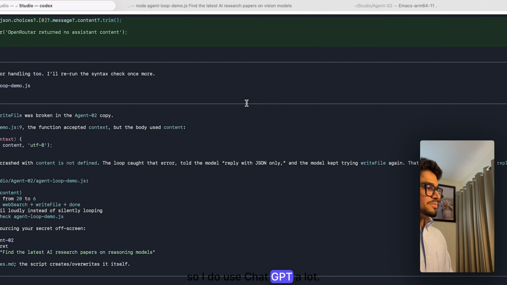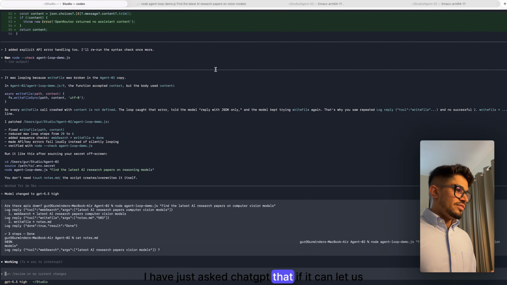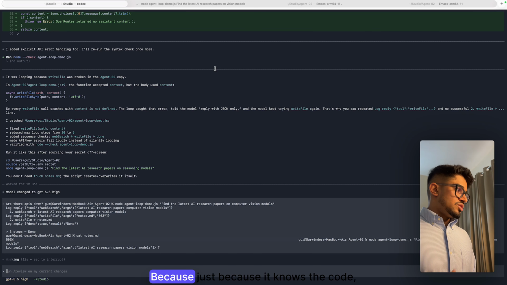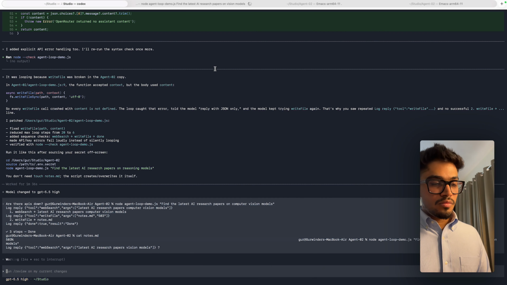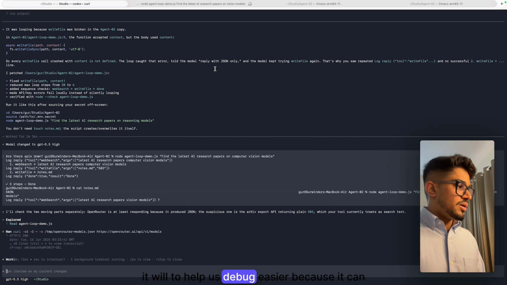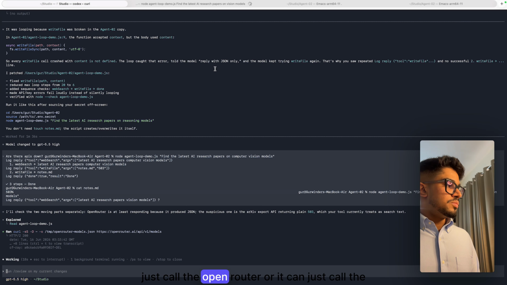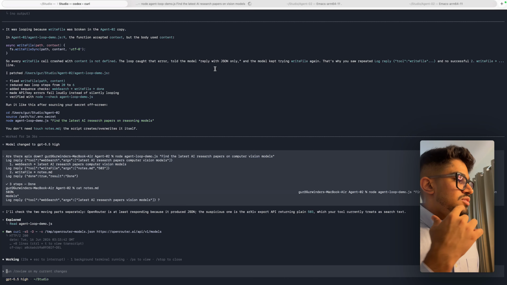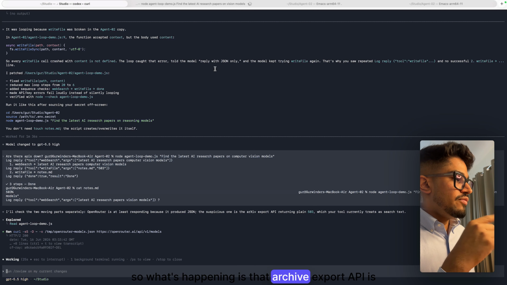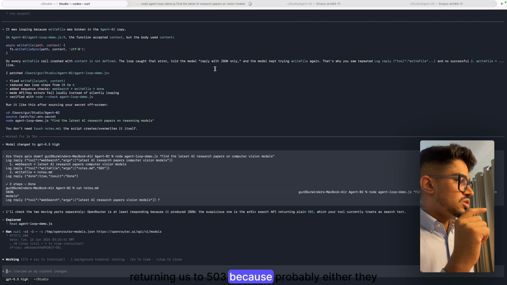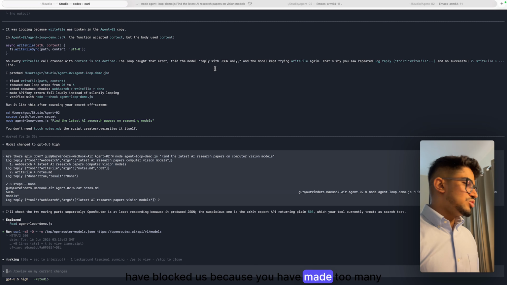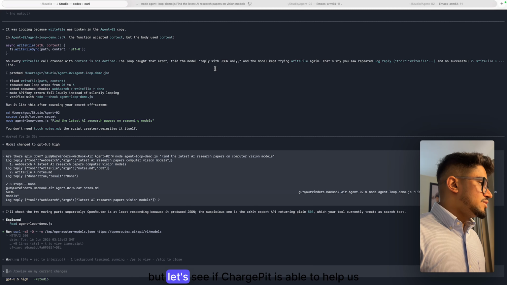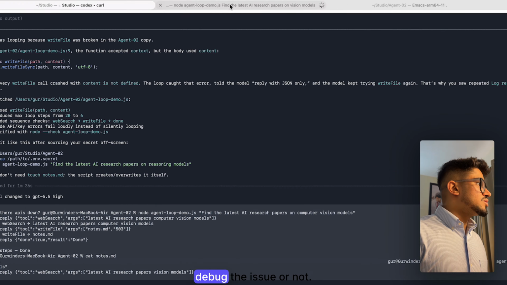So I do use ChatGPT a lot. I have just asked ChatGPT if it can let us know if the problem is with arXiv itself, because it knows the code, it will be able to help us debug more easily, because it can just call OpenRouter, or it can just call arXiv and then return the response to you, right? So what's happening is that the arXiv export API is returning us the 503 because probably either they have a long task queue because they have way too many calls, or because of something else. But let's see if ChatGPT is able to help us debug the issue or not.